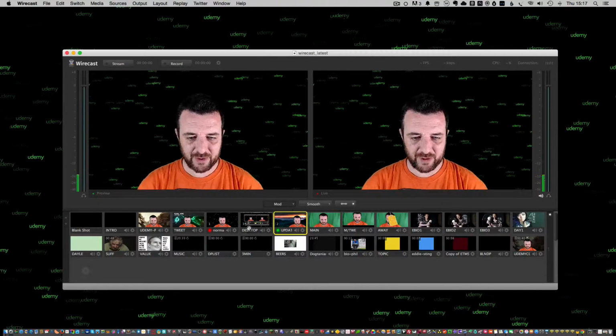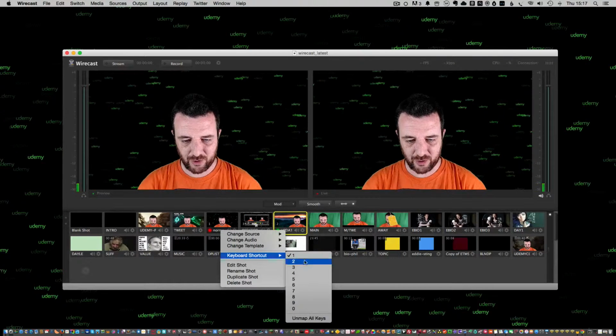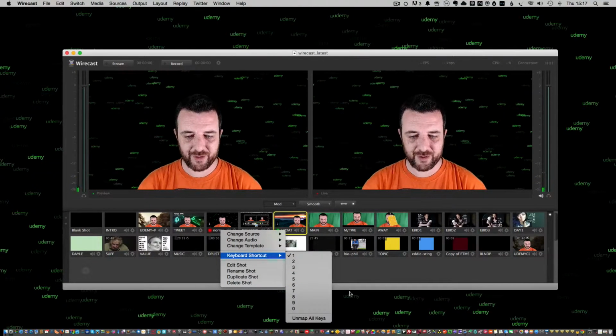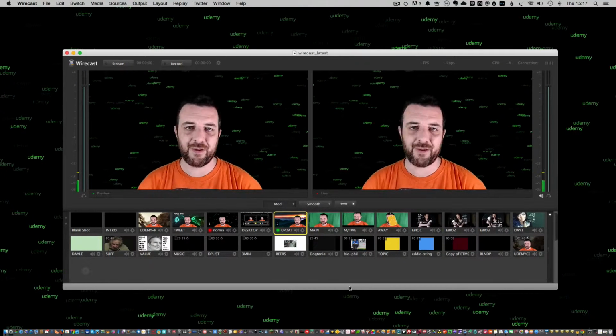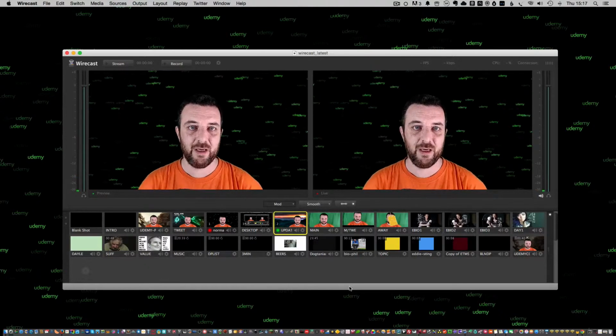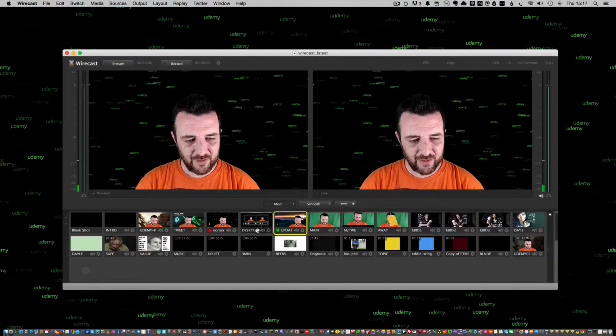Just to jump back, I've set hotkeys on each one of these shots, so you can see here it says keyboard shortcut. You can map 1 to 0 for different shots, which is kind of nice to be able to jump into things. Another thing for this would be to use a wireless Bluetooth keyboard separately to have that in your hand to be able to jump to different shots. That's kind of cool. So that's different shots. You can just assign movies to different things.